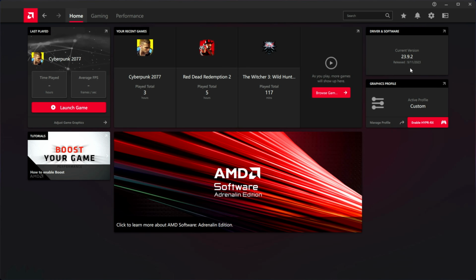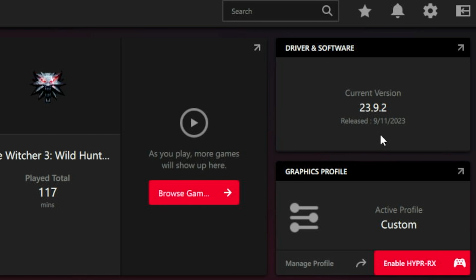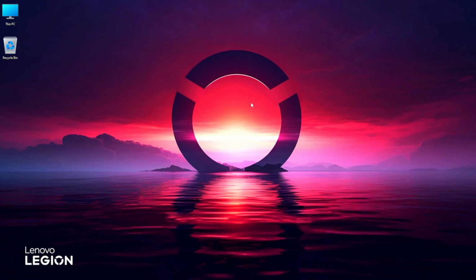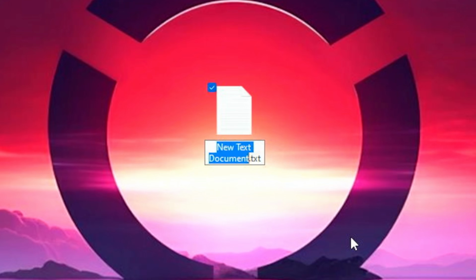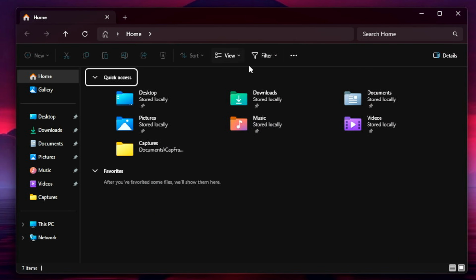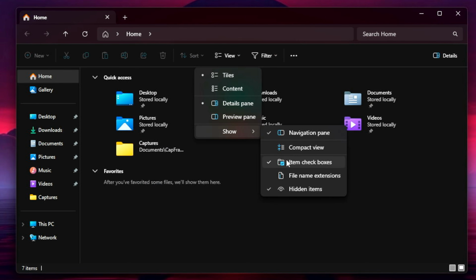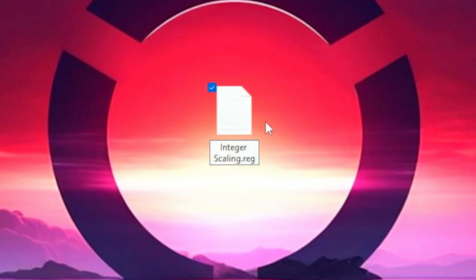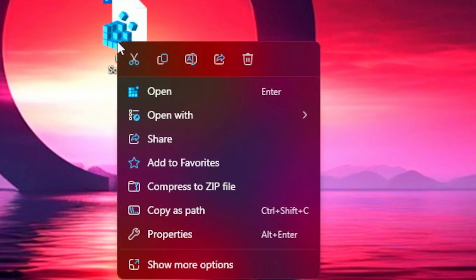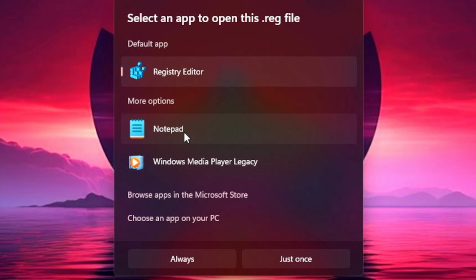So naturally, for this to work, you need to have AMD Adrenalin control software installed. On the desktop, create a new text file. You can name it whatever you want. For example, I'll choose the name integer scaling. At the end, the file extension is txt, but we need to change it to reg, which stands for registry extension. If you are unable to see file extensions, open File Explorer, click on View, then Show, and tick the file name extensions option. Go back to the file, change it to reg, press enter, and now open the registry file by using Notepad.